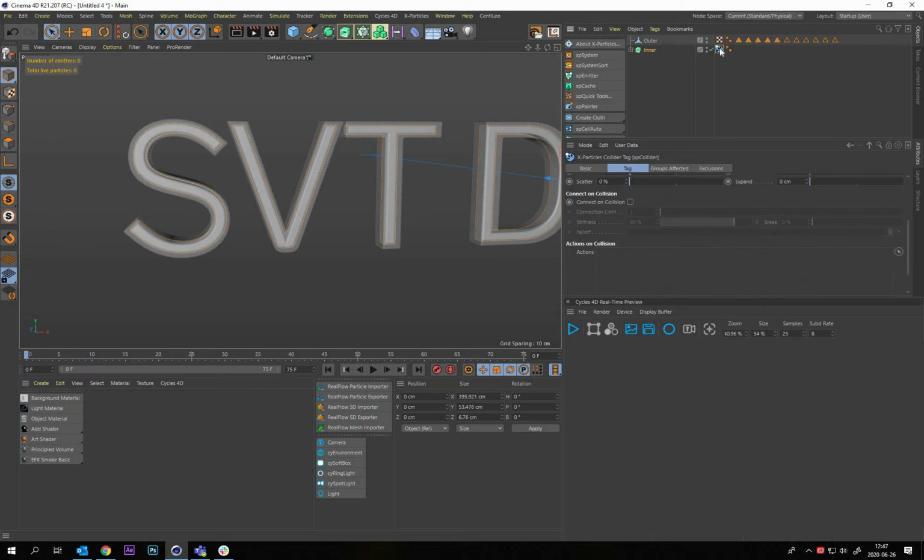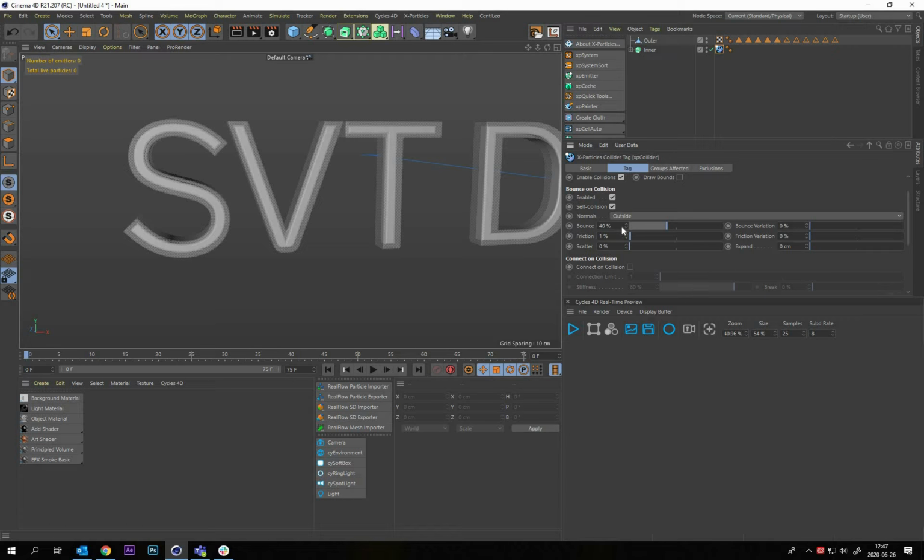So we will use our inner geo as an X-Particles collider. Just add the XP collider tag, and in the XP collider tag settings I want to reduce the bounce quite a bit, or even down to 0, and increase the friction to something around 7 to 10%.